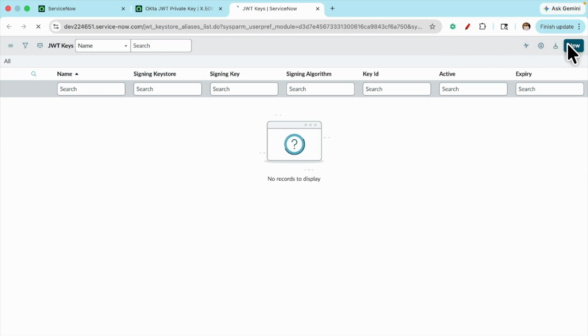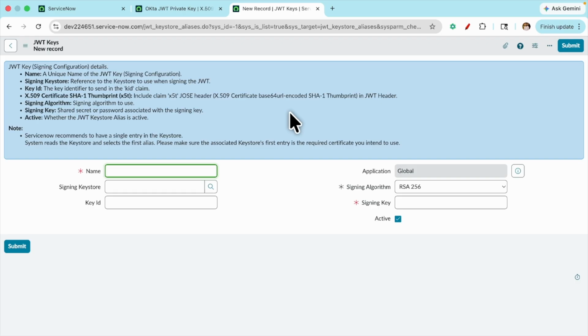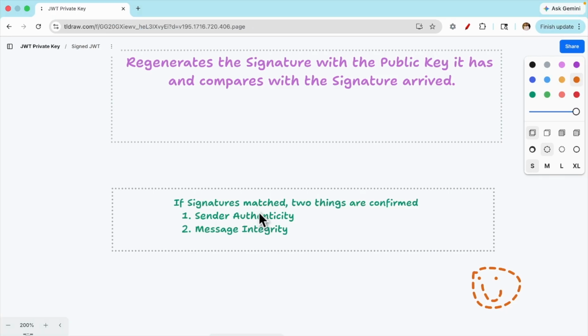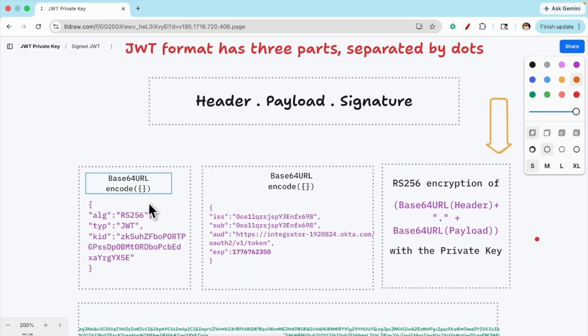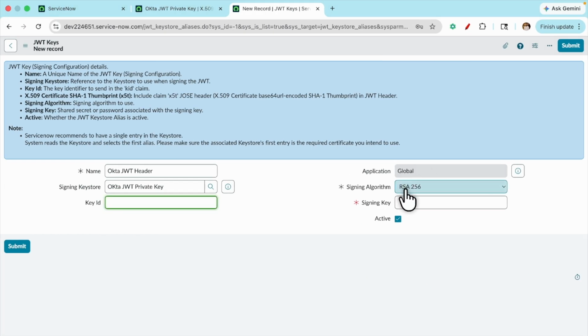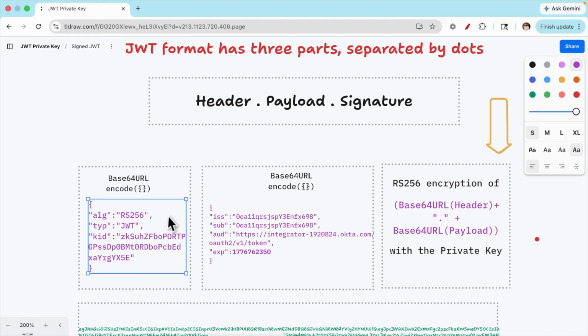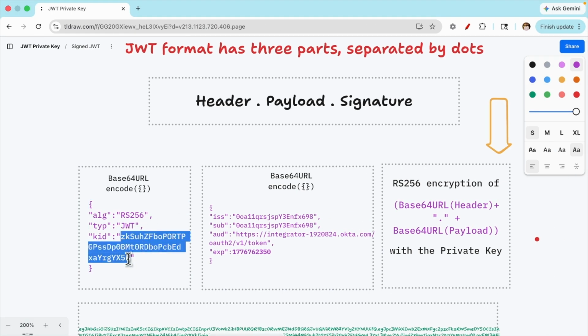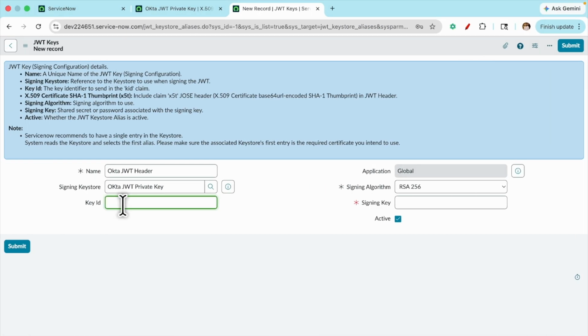This is where we provide the JWT key header details. Let's name it Okta JWT header. The signing KeyStore is the certificate record that we just created. Let's go to the JWT header. The first parameter is the algorithm. So the algorithm is set to RS256 by default, and the second one is the key ID. So let's copy this and save it here in the key ID.